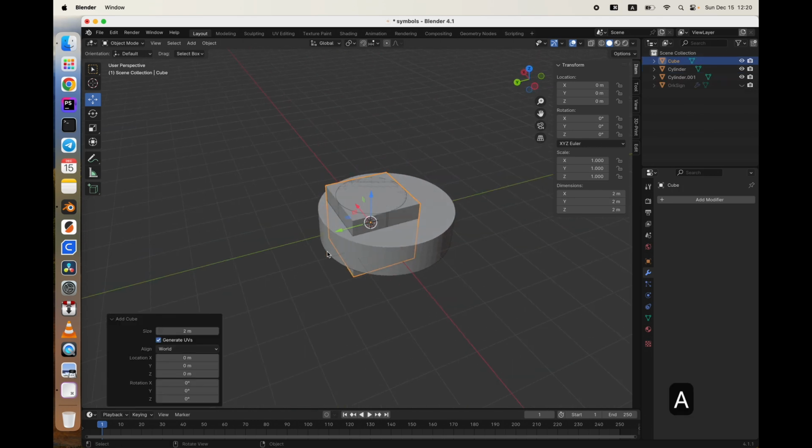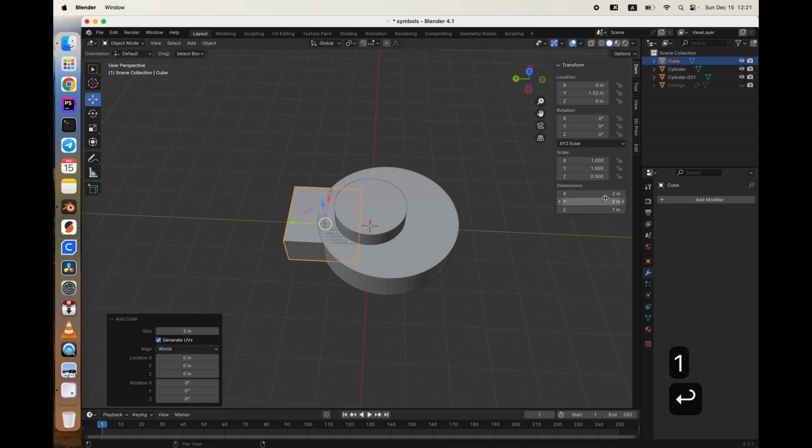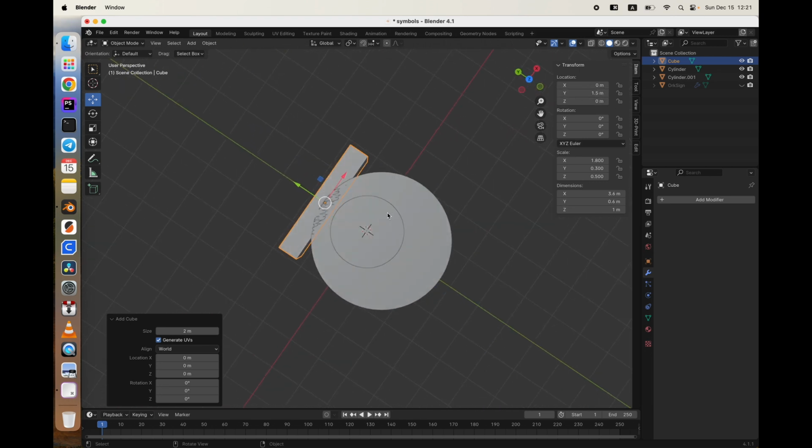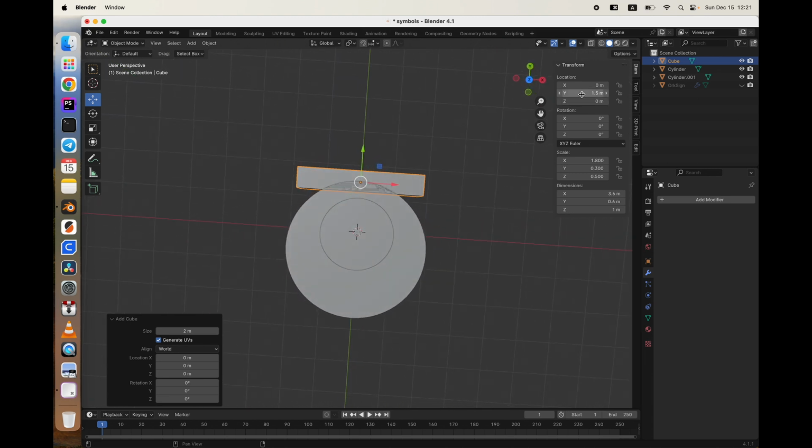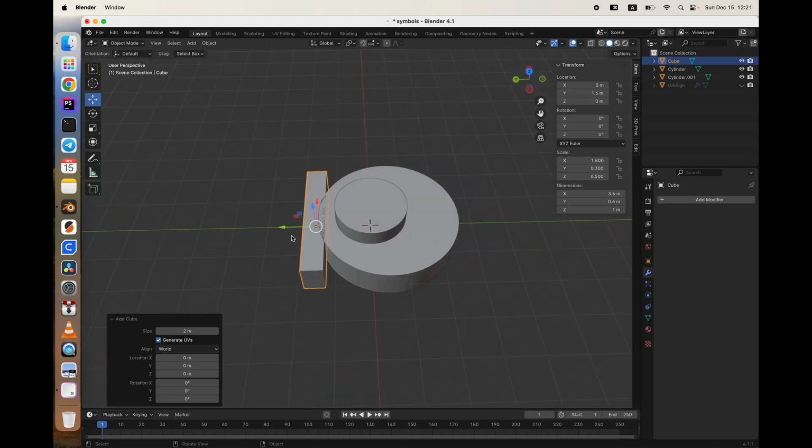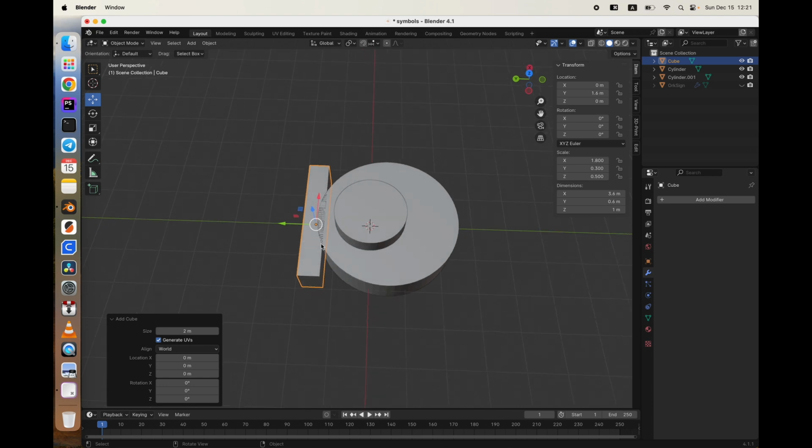Let's add a cube. Position it 1 millimeter. 0.6, and let's widen it up. Something like 3.6. Okay, and let's position it 1.5. 1.6. Now it's perfect. And we will add another cube that we will cut out from our main mesh.